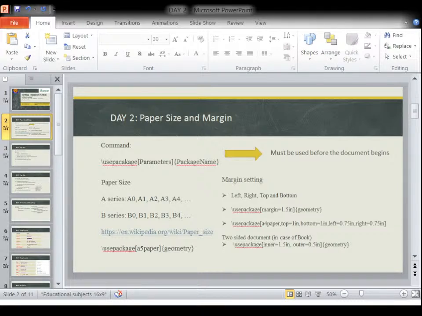So today we start with paper size and margin. We have a common command to set your paper size and margin. The command is \usepackage with the package name, and this must be included before you start your document. Like yesterday I told you how to write the document by giving \begin{document}. So before that point and after the document class, where you define what type of document you are preparing, you have to give your paper size and margin.